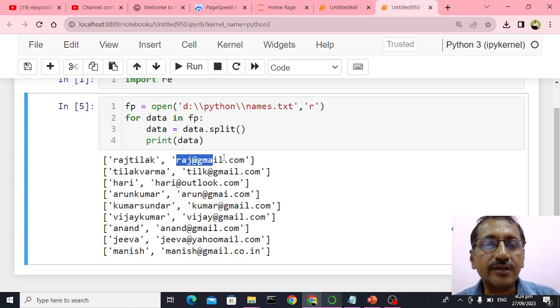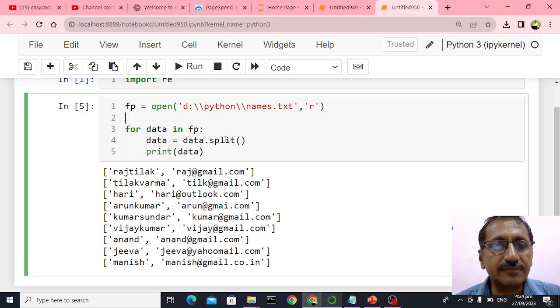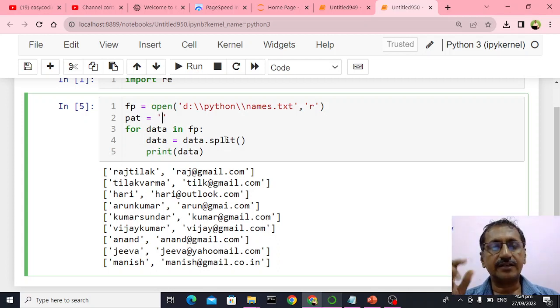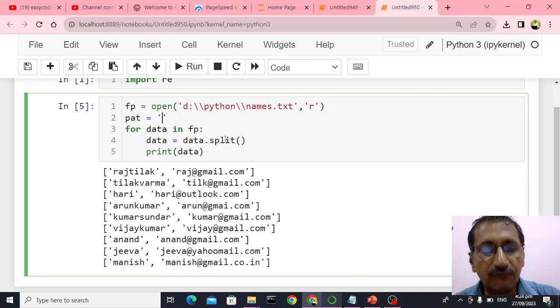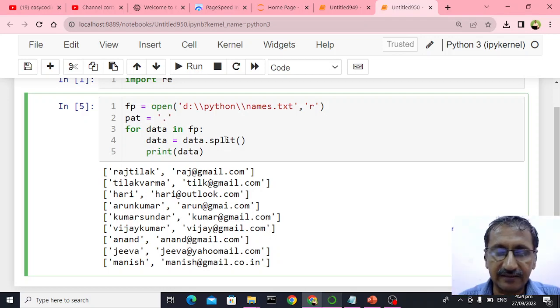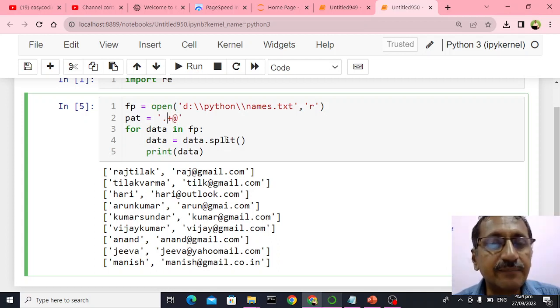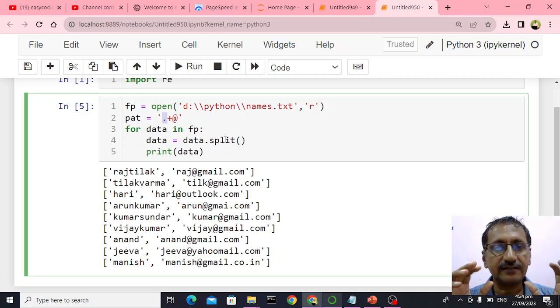Now my pattern, I want to create something like this. The pattern can be anything which has Gmail, and Gmail should be in proper format. So for that you can start with dot, meaning any character, plus meaning one or more times. Now what does it mean? Dot denotes any character, plus denotes one or more times. That means it should not be directly @gmail.com. It should be ram@gmail.com, kamal@gmail.com, something like that. That is why you put dot here.